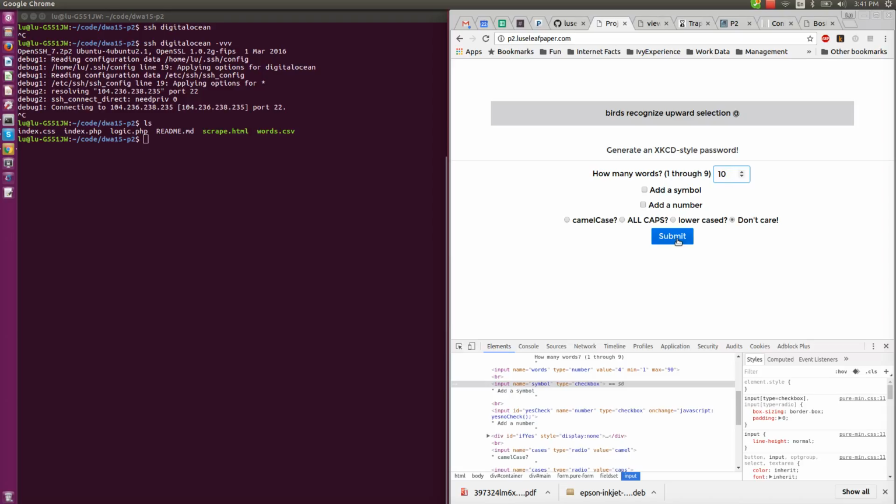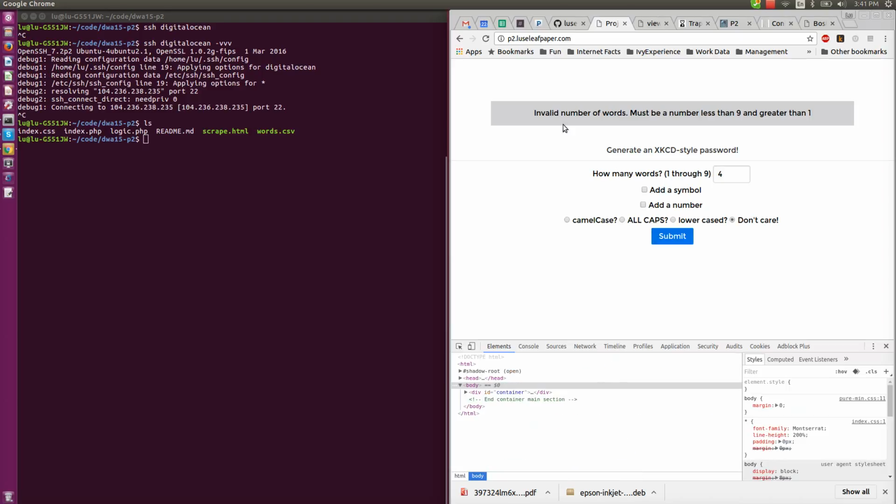My backend should catch this and return me an error up here in the gray bar. Invalid number of words. Must be a number less than 9 and greater than 1. Okay, so server-side validation worked. Let's try the server-side validation for my number of numbers. Invalid number of numbers. Must be a number less than 9 and greater than 1. So 9 should be correct. 9, and 9, and voila.